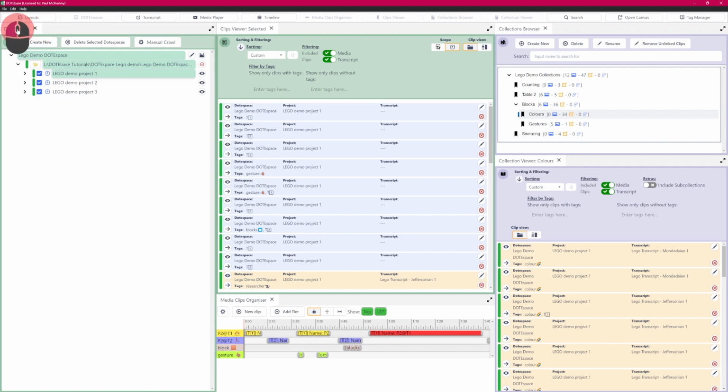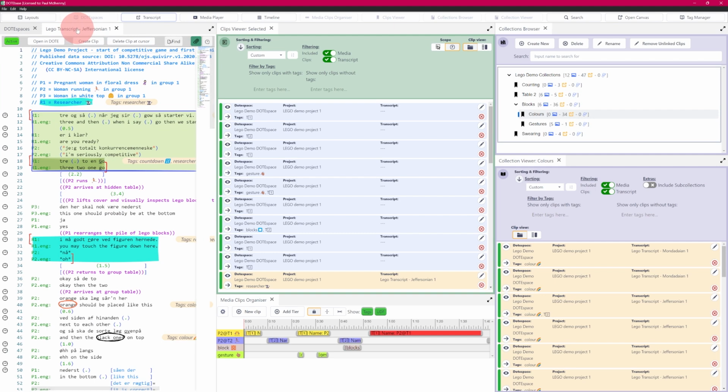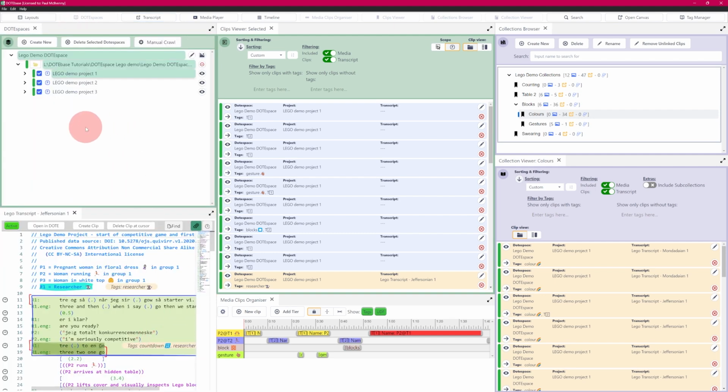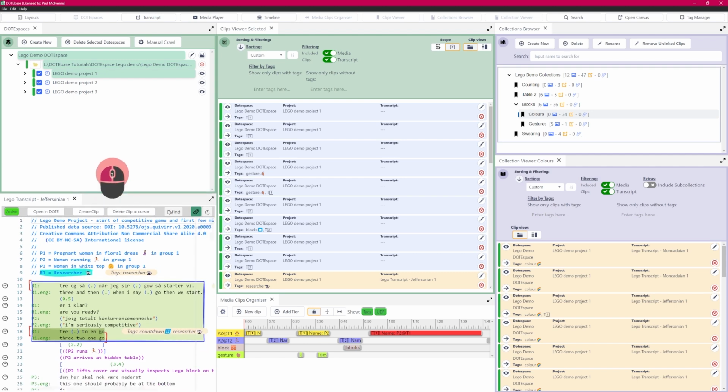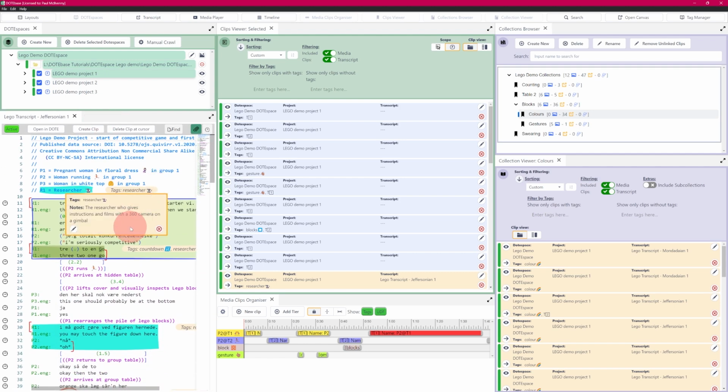So for example, here in DOTEbase, if I click this panel and I click transcript, we get an extra one here. I could just bring this down to here, and now we can also see the transcript, just so I can show you what happens with the transcript clips. I'll just move this up so we get a bit more view.